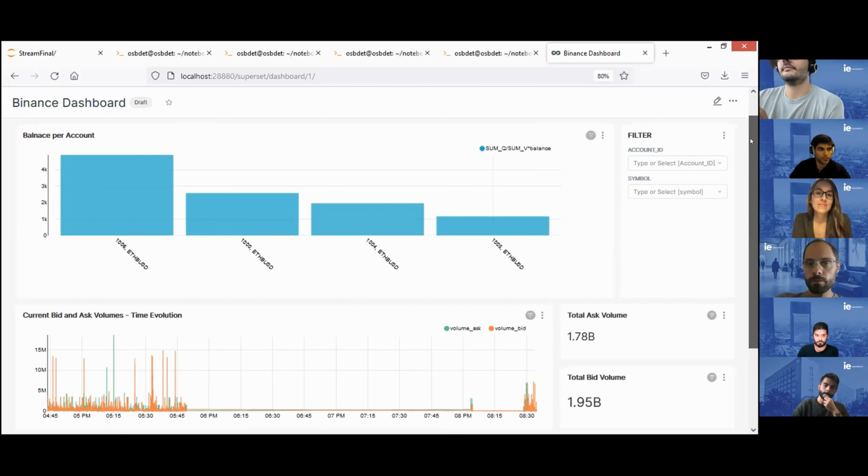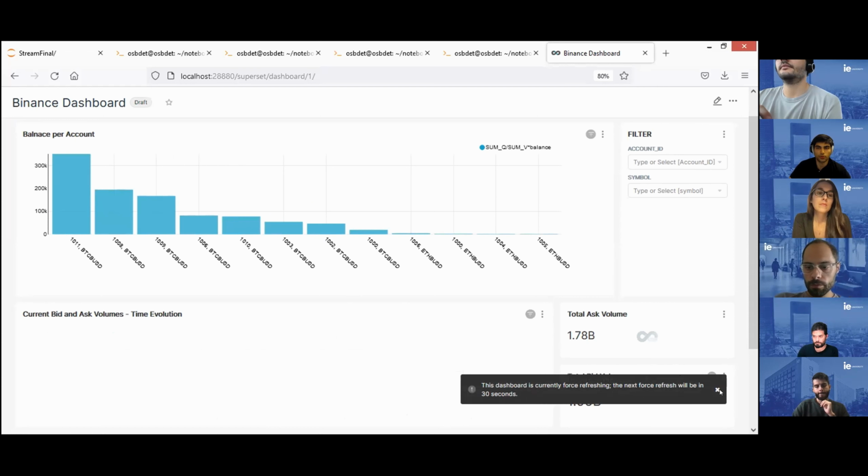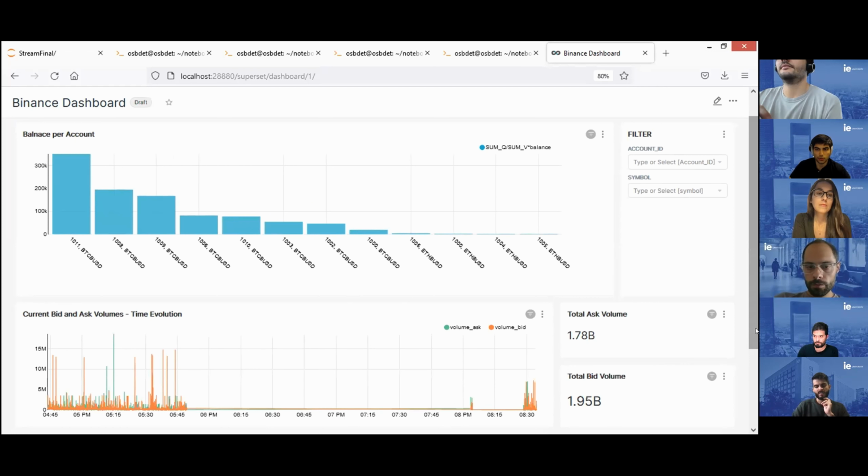Right, so Superset is an easy-to-use business intelligence tool that collects and processes data in large volumes to produce visualized results like charts and graphs. Thus, we're able to generate dashboards for our business case, which is to allow Binance users to track their cryptocurrency balance within the portfolio and bid and ask volumes for the different cryptocurrencies within that portfolio.